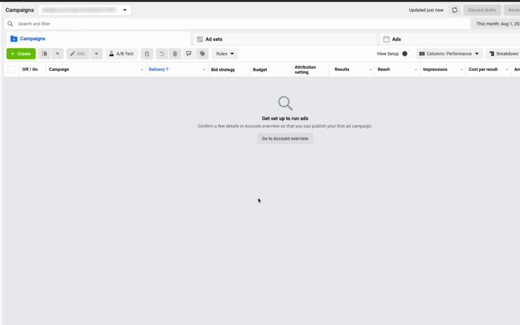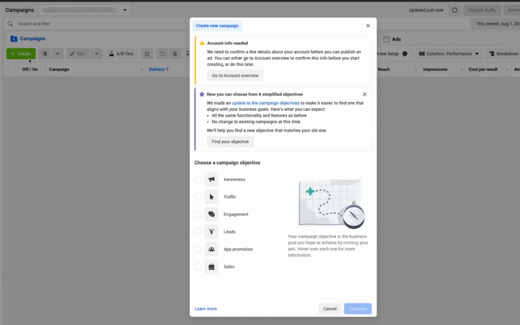All right, just hopped over to my example ad account, and I'm going to show you guys how to do this. So what you're going to do is go to your business manager, go to your ads manager, and then click create.